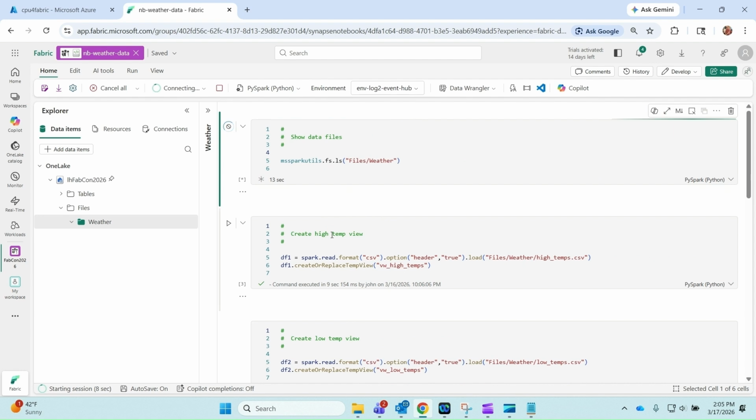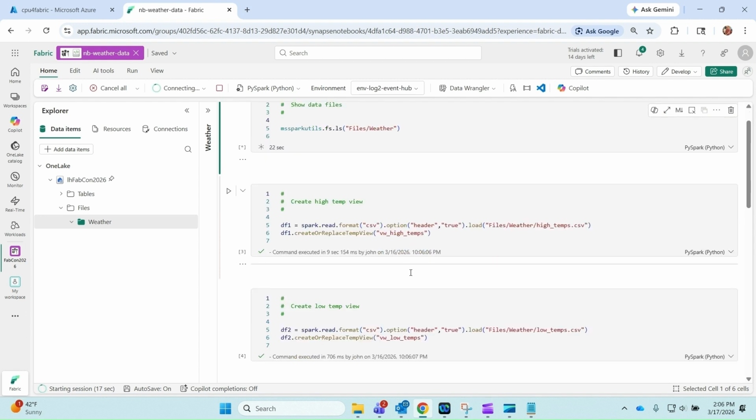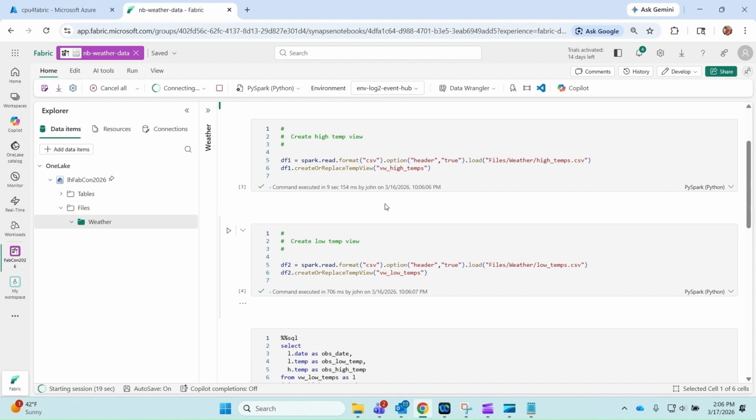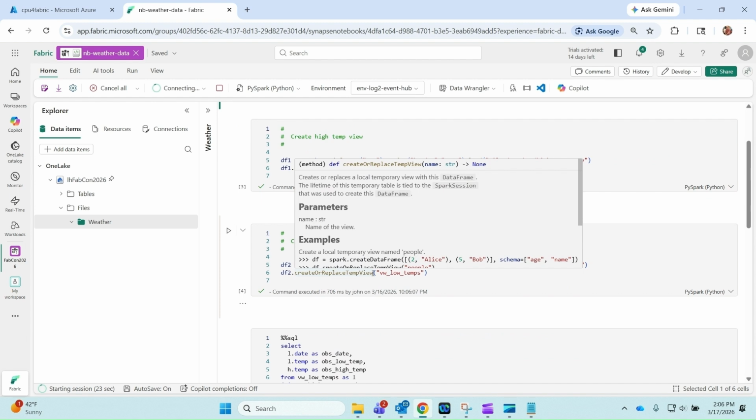Let's go over the code while we're waiting. The first one says, hey, read from the high temperature and put it into a data frame 1 and create a view. And it's a temporary view for high temps. Second one is read the low temps and create a view for low temps.